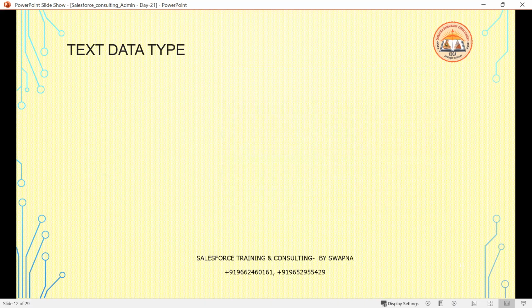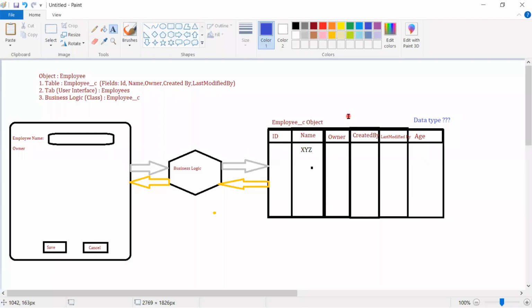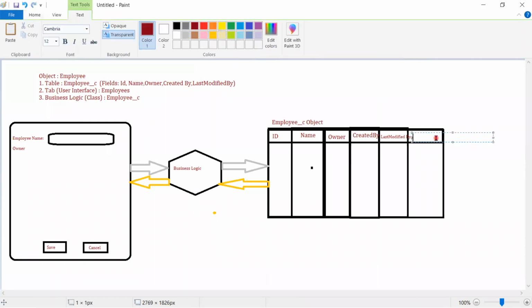Okay. So the text data type is, for example, I want to store the employee father name. If I want to create this, what should the data type be? Usually a father's name is alphabetic, so that is fine. It is text, which I can understand.